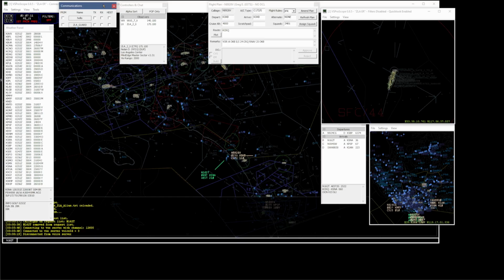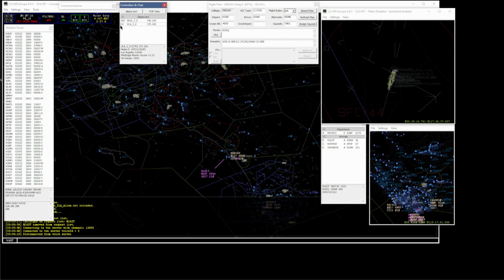All right, and then the controller and chat window is pretty simple. It just shows all the controllers that are on, what frequencies they're tuned to, and what their radar ID is. And you use that to send them handoffs and messages, which we'll talk about later. Here's the arrival and departure list here.